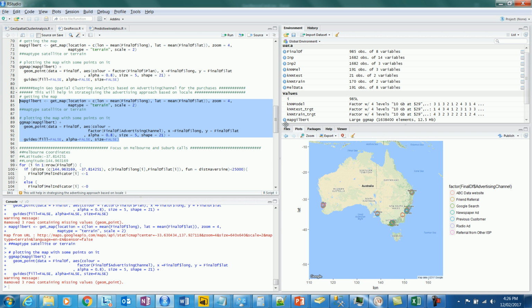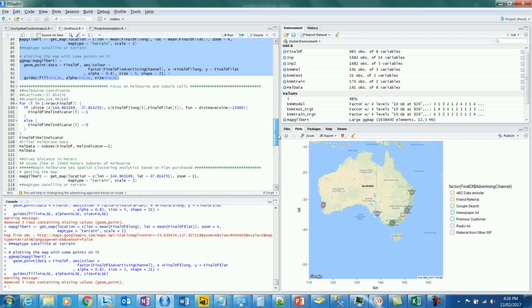Let's move on. So far we have not accomplished much. What we have done is simply plotted all the sales on the map and shown it to you. So it's nothing great here. We start the analysis now.